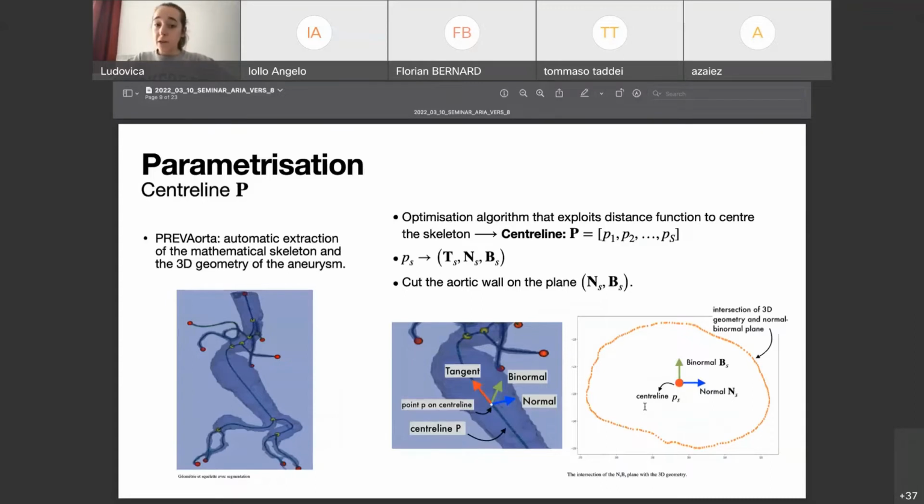The first thing we do, we take the skeleton, we exploit an algorithm that uses the distance function, and we center the skeleton in the geometry. Then we parameterize the skeleton with the B-spline with the S points P. And this vector of S points is what we call the center line.